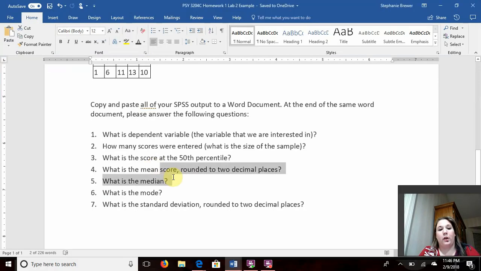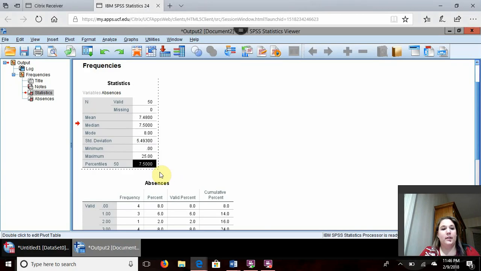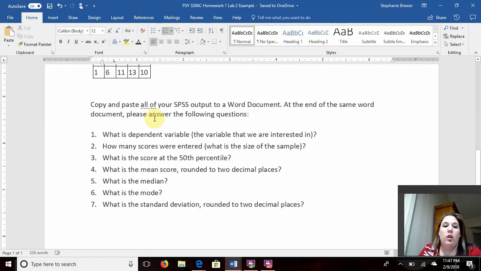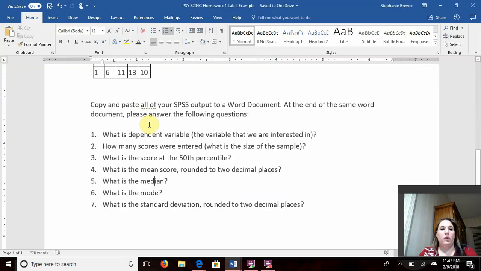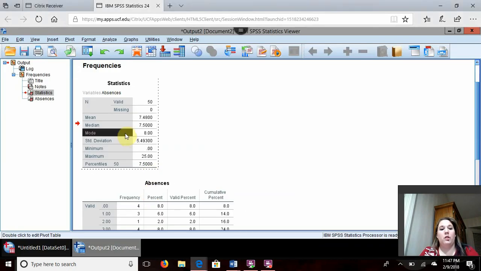What is the mean score rounded to 2 decimal places? We can come up here to mean and see that the mean score is 7.48. What is the median? The median in this case is 7.5. And mode. The mode in this case is 8. Last question, what is the standard deviation rounded to 2 decimals? It would be 5.49.